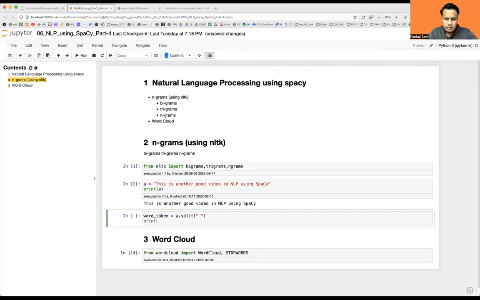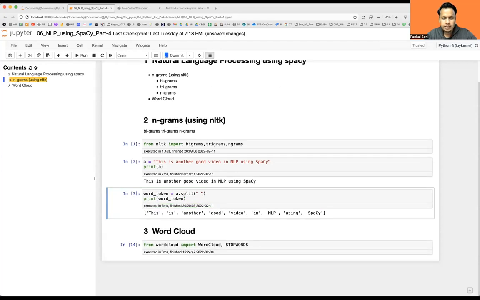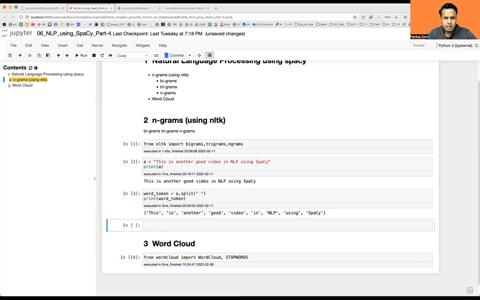Now let's print word token. Correct. So this is known as your 1 gram, which you have already seen in all the videos. Correct. Now let's generate bigram.